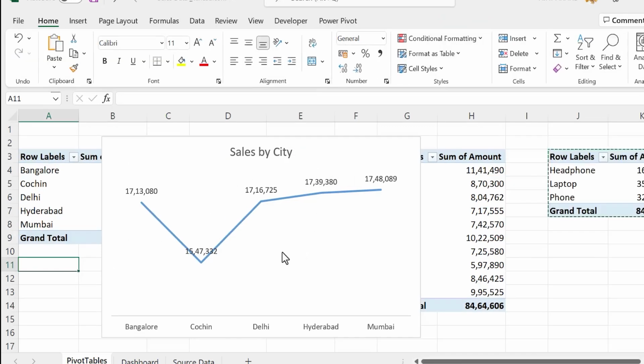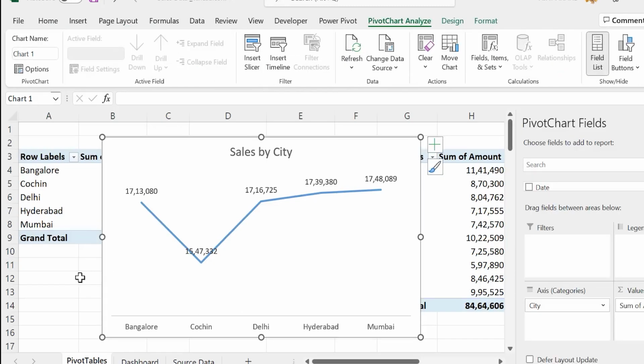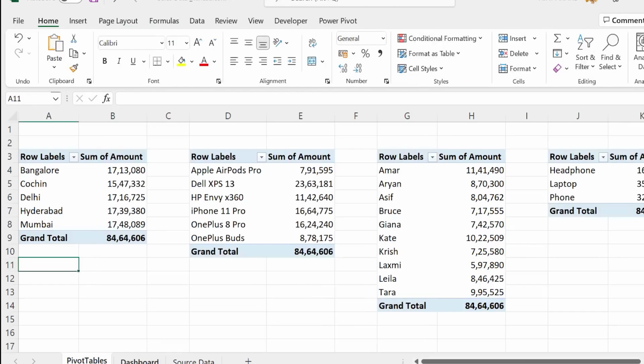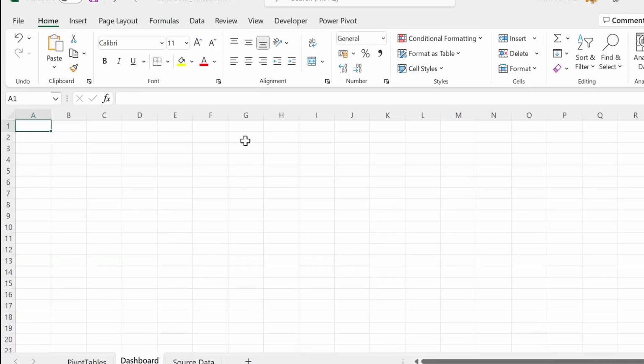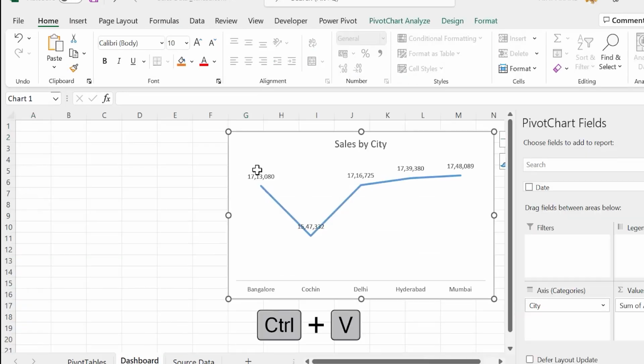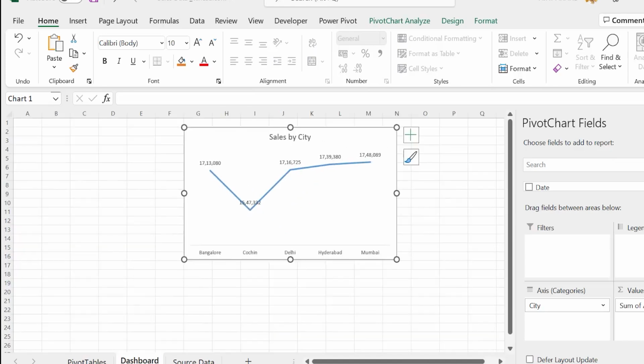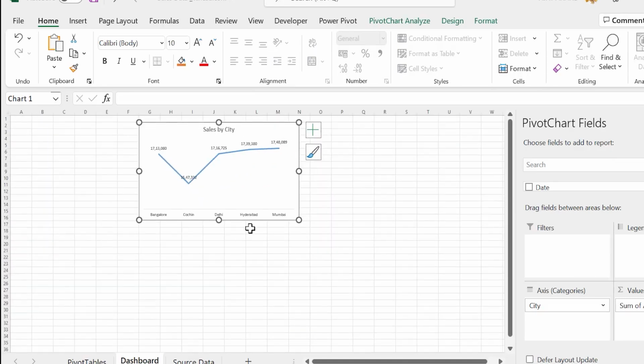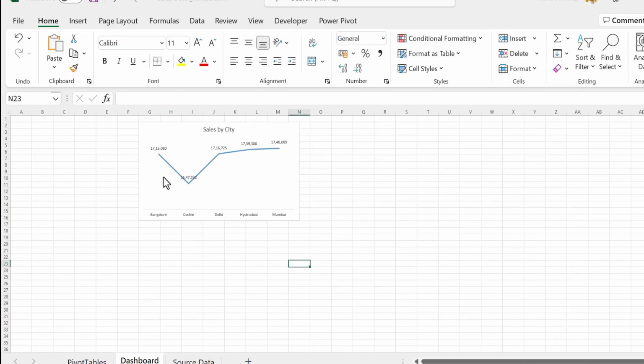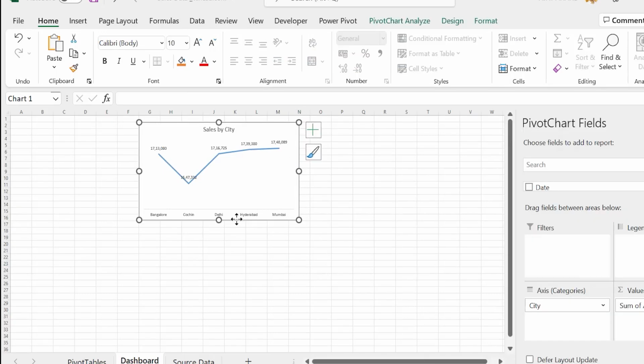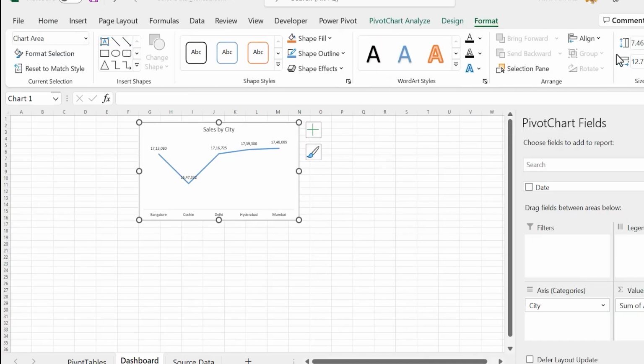Now to move this line chart to the dashboard, click on the chart, Ctrl X to cut, go to the worksheet called dashboard, Ctrl V to paste. We will reduce the zoom level for a better view. Now to resize the chart, click on the chart, Format, let's make the height 7, set the width to 16.5.